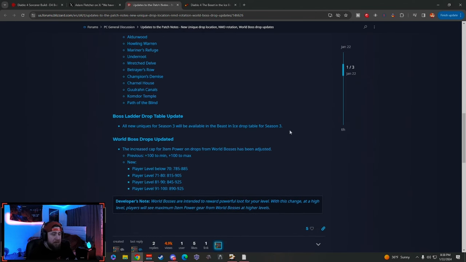The new boss ladder drop table for Beast of the Ice is great. I almost feel like they did it because Beast of the Ice just wasn't farmed enough. I don't think people really cared to fight Beast of the Ice, but now we definitely have a huge reason to, and it just increases that table. And then world boss drops, dub.